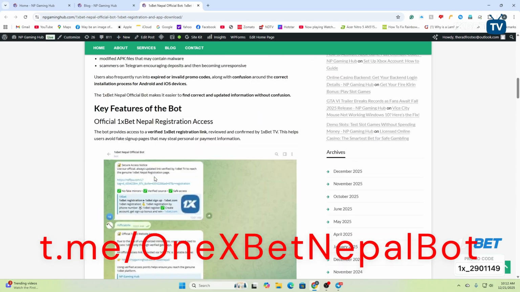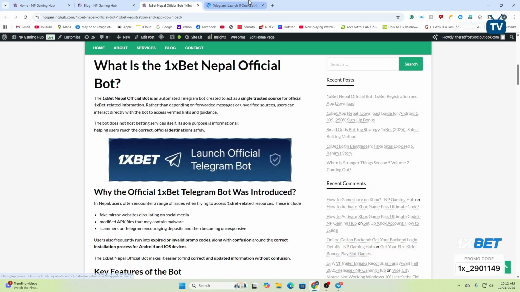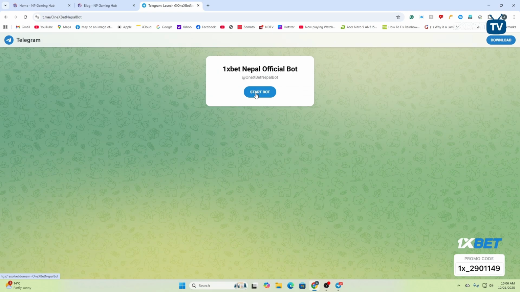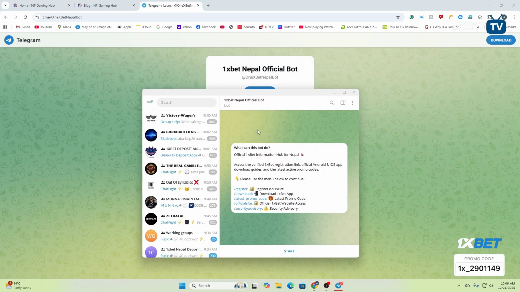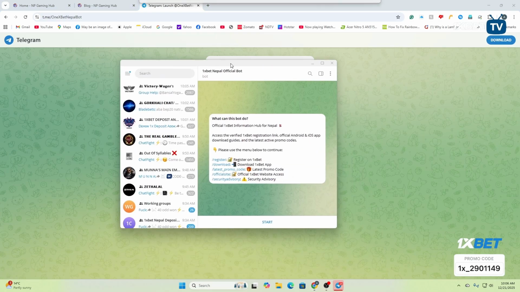Toolbox at the bottom. You just have to head to the top of the page, click here, and then click on start bot. Open your Telegram app. This is on desktop, so it opens up like this. And now these are the things that this bot can do.